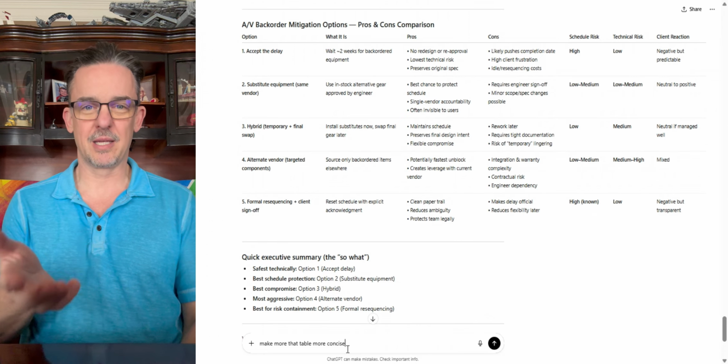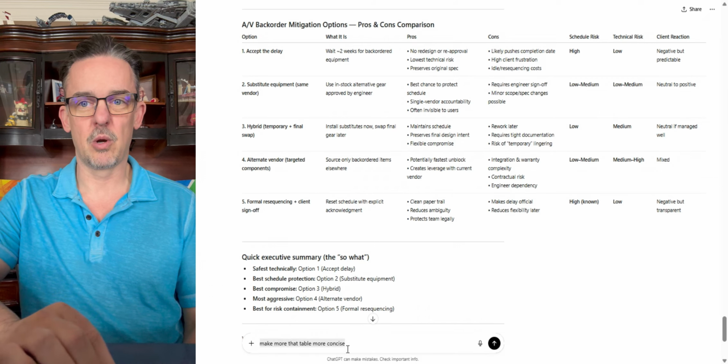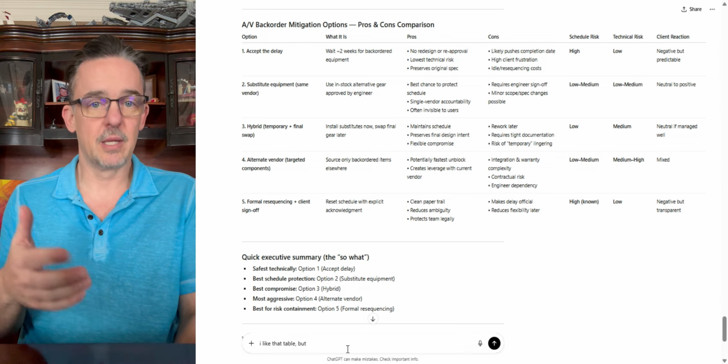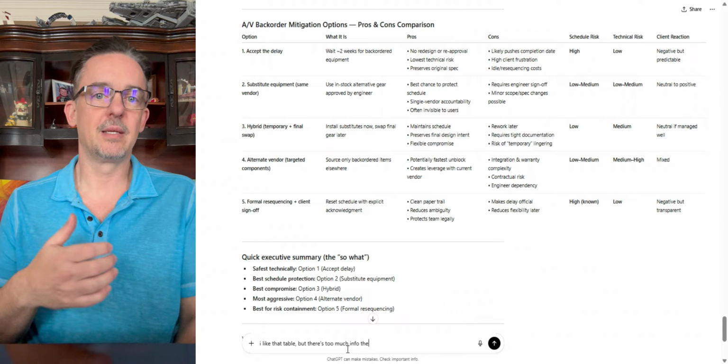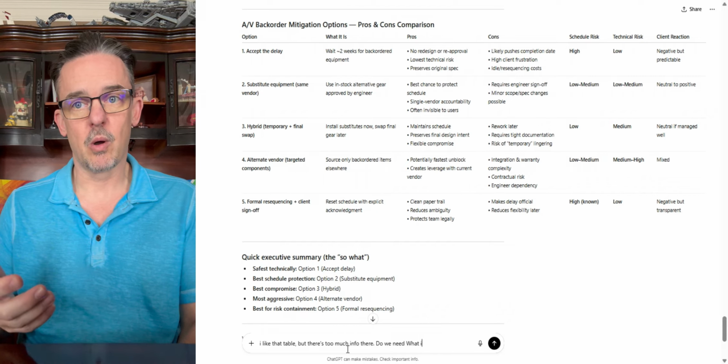I kind of like this because I can give this table to my boss and they can read it quickly and make a decision, but it is still a little wordy. So I can do things like make that table more concise, and it'll take a stab at it. It will generate a more concise table, but it's not necessarily the best way to do it. It's really better to declare your intention and say what you want.